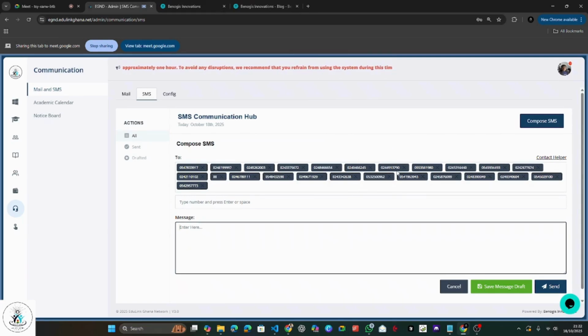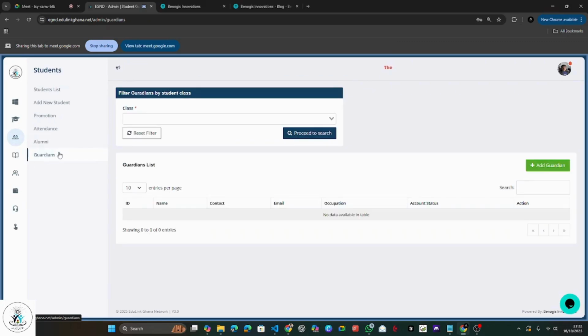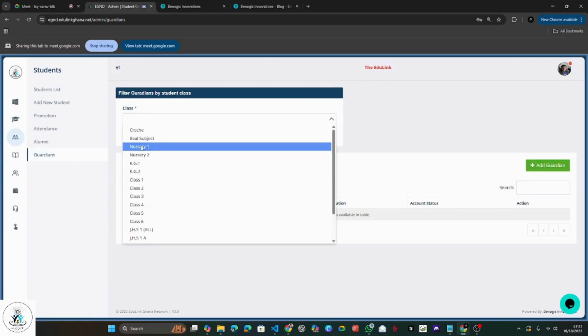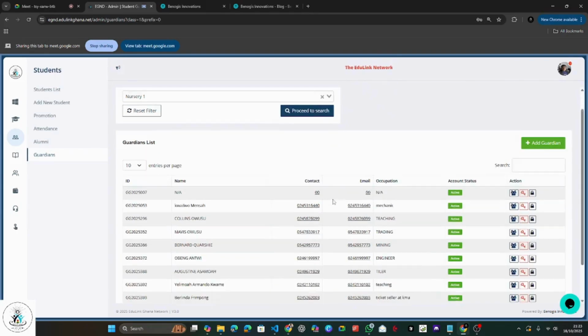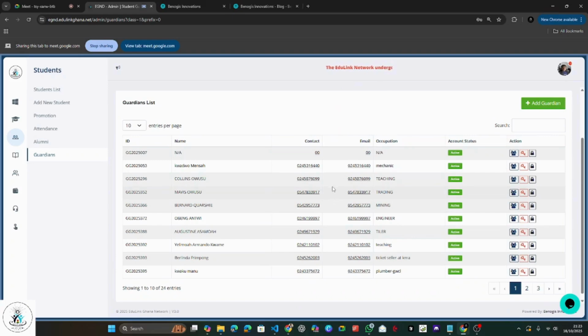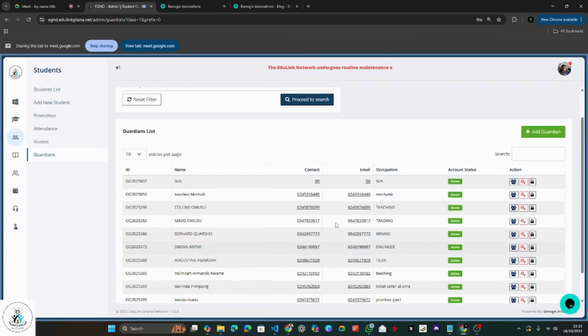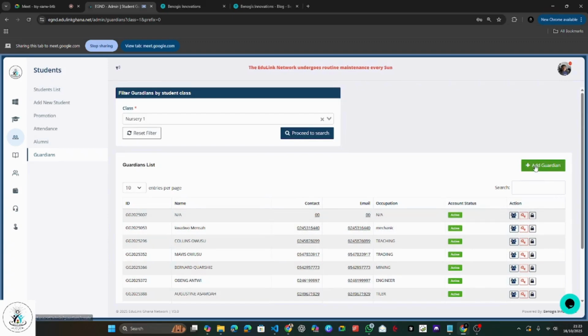So if the student has not been linked to the parent or the guardian, the message will not reach the guardian. That is why we have to make sure that the guardian list of every student is properly linked, so that when you are sending a message, it will reach the destination you are aiming for. That is another feature we wanted to bring to your attention. So you are able to add guardians, and you are able to link a guardian to a student, so that everything will be sorted correctly as expected.